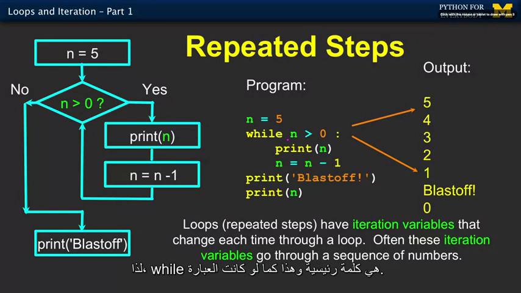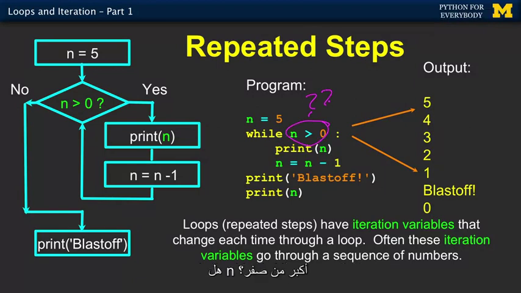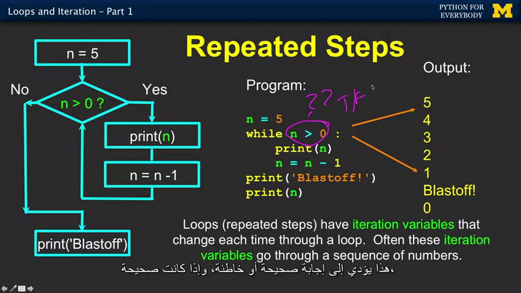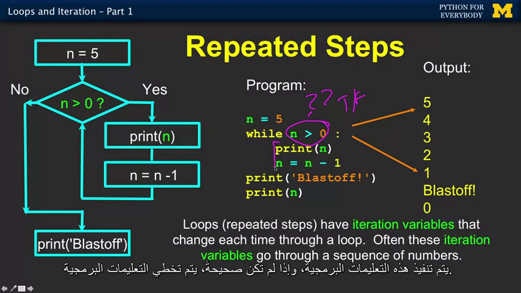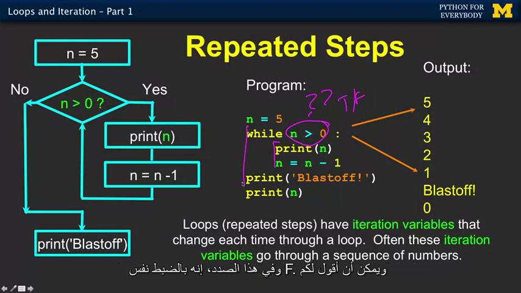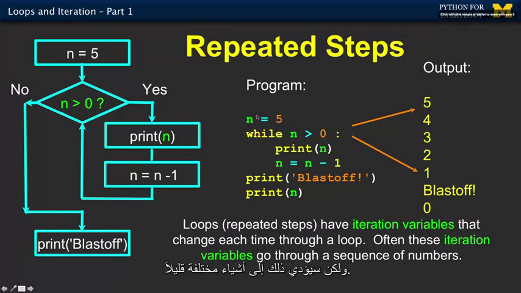So while is a keyword, and this is like an if statement. This is a question: is n greater than 0? That leads to a true or a false answer. If it is true, this code executes. If it is not true, the code is skipped. In that respect, it is exactly the same as an if. You could say, if n was greater than 0, run this code, otherwise skip this code. But that's where things get a little bit different.